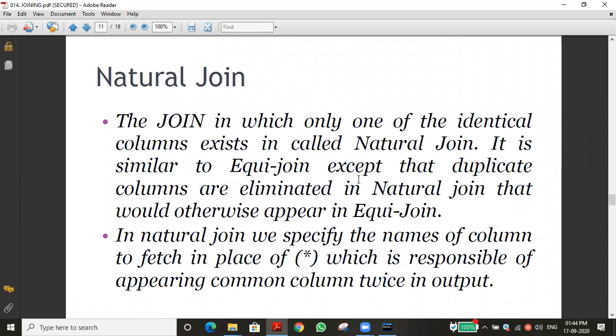Duplicate columns. If the same column is present in another table, the values may be changed. For example, the first table contains EMP ID and the second table contains another EMP ID, but natural join shows only one EMP ID, whereas in EQJOIN it displays two with the same name. The duplicate columns are eliminated in natural join. That is the main difference between natural join and EQJOIN.